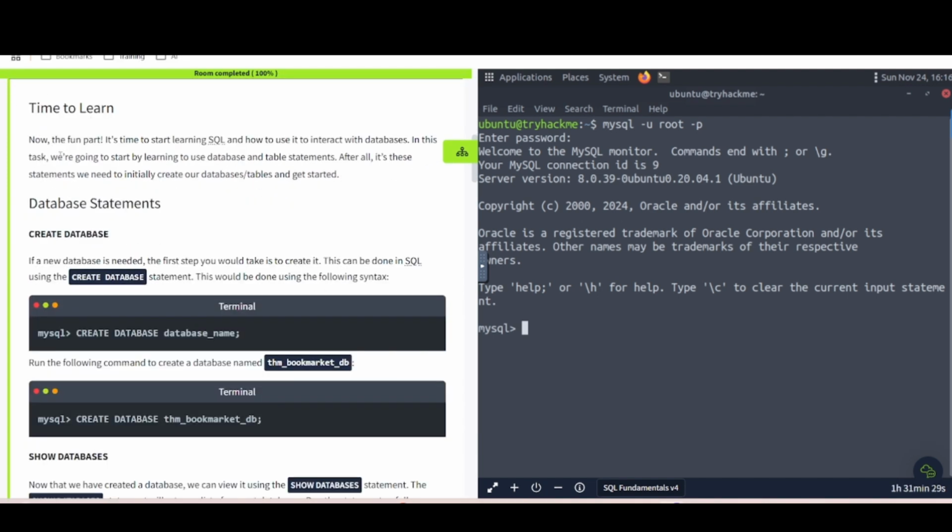Time to learn. Now the fun part. It's time to start learning SQL and how to use it to interact with databases. In this task, we're going to start by learning to use database and table statements. After all, it's these statements we need to initially create our databases and tables and get started.